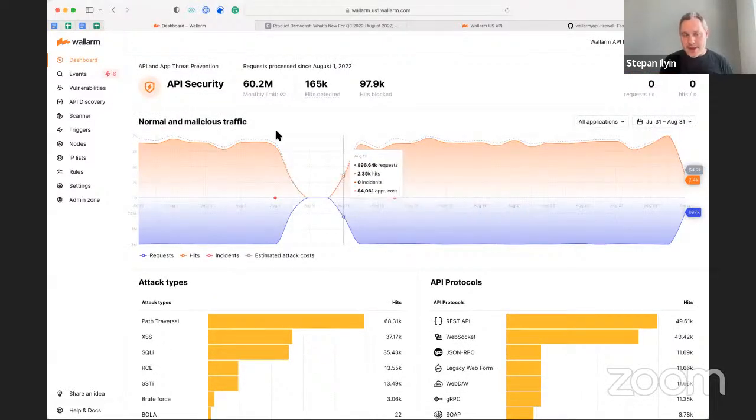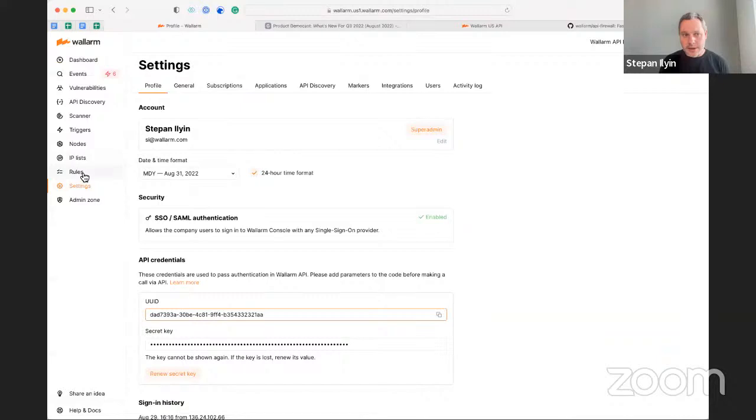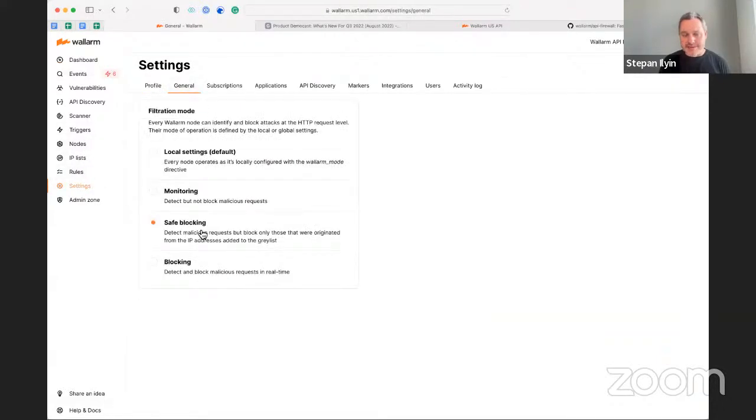The beauty of the product is that you can run it from the very first minute. You don't need to configure, you don't need to feed any API specs. And in many cases, you don't even need to tune it because it's pretty much accurate from day one. There might be some false positives at the very beginning, but only a few. But we have a special way of working, which we call safe blocking.